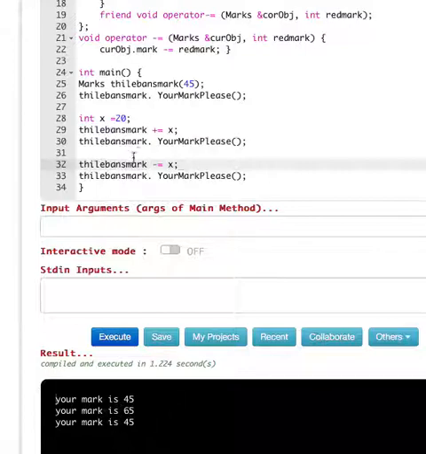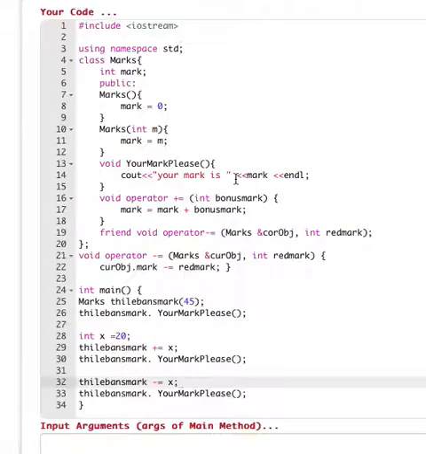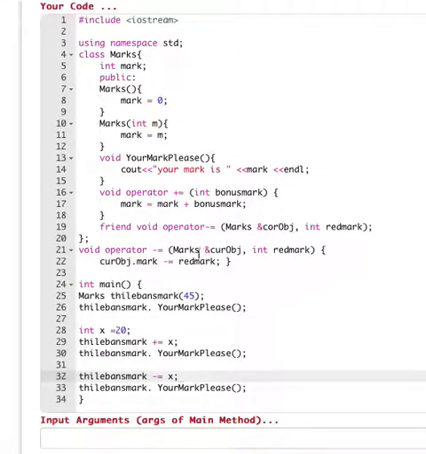So there are different ways to do these things, right? And that's how we overload the shorthand operators such as plus equal, minus equal in C++ programming.